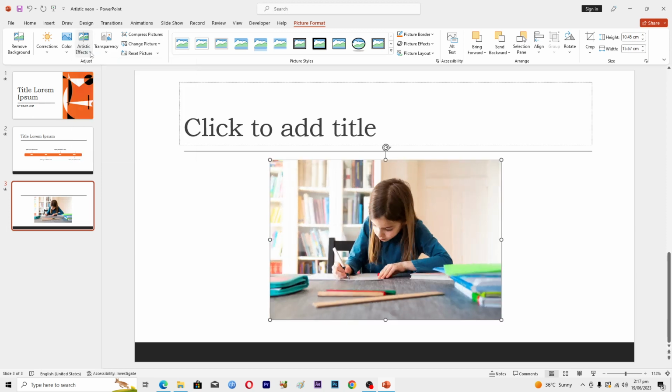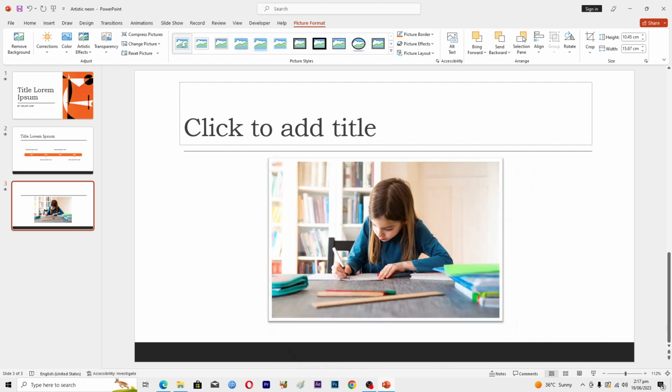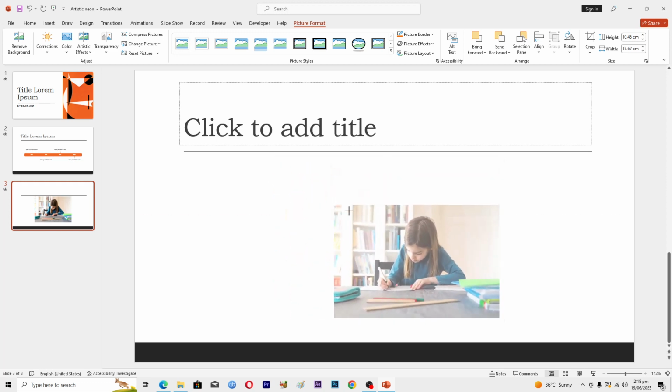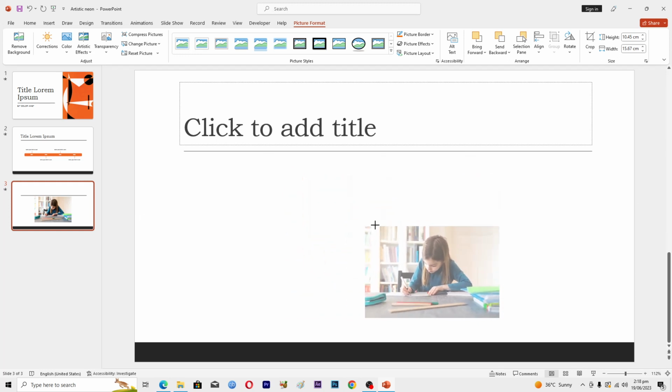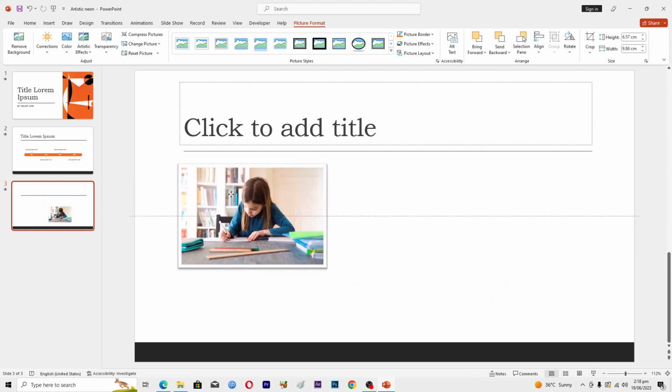The next thing that you can do here is add borders to the pictures as well. Like if you want to add an image in a circle form, you can add that as well here. So that is the kind of things that you can do with the pictures. And if you select this image, you can increase or decrease its size by dragging these handles like this one, and then you can place it wherever you want.